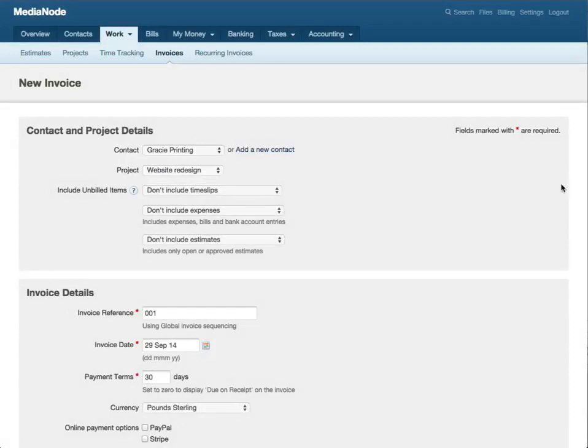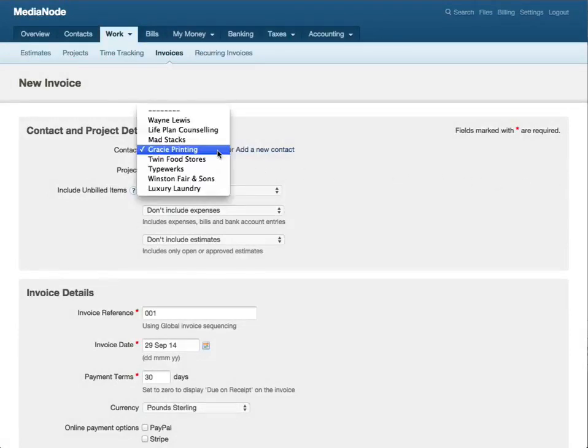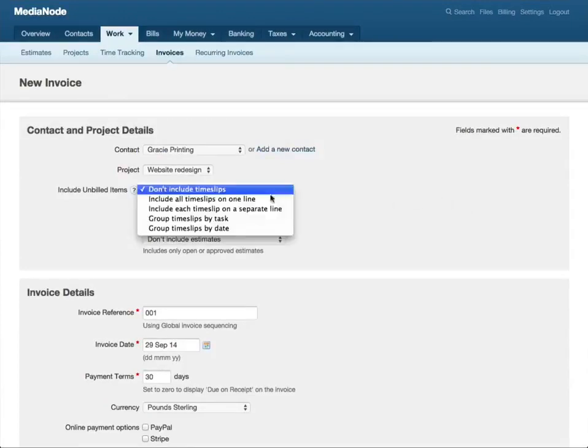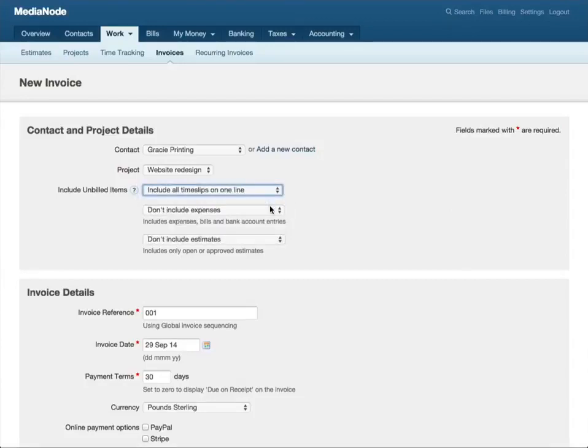If your invoice isn't attached to a contact, you can choose one from the drop-down menu. Now, if you've created an invoice directly from a project, as I've done here, you'll be given the option to add any unbilled time, expenses, or estimates for the project to the invoice, and choose how these are displayed.